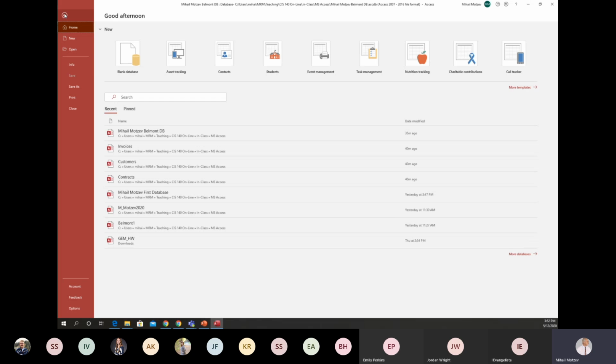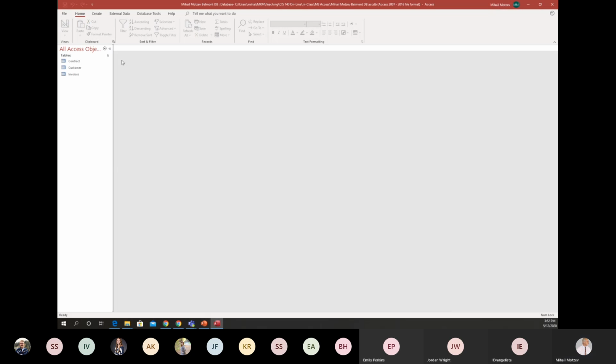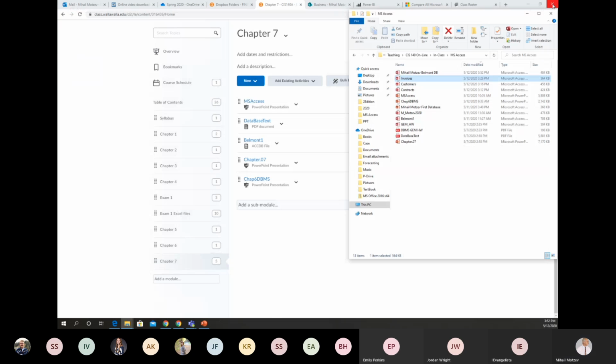Second, before we close our file, just to remind you, we go to File, Info, Compact and Repair Database to optimize the current data file. And finally, we close it.